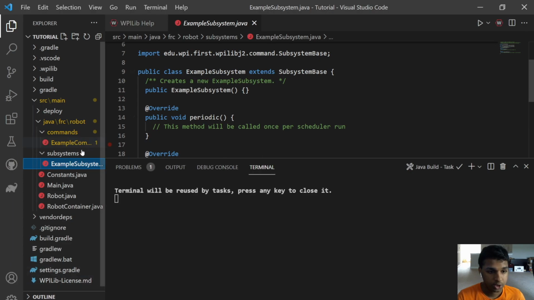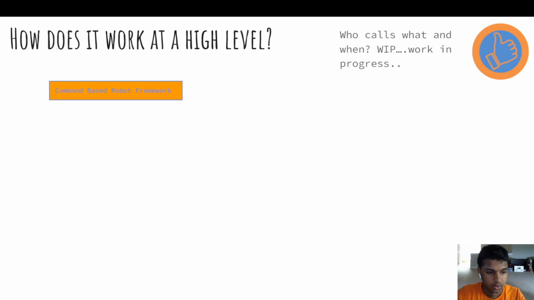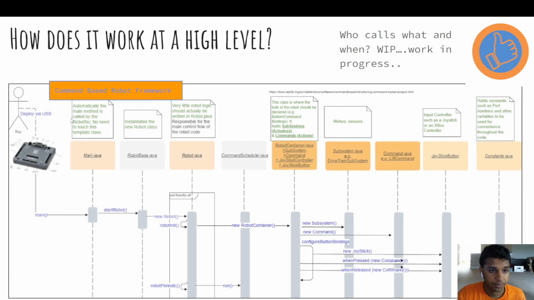So to understand what all of this is, we're gonna want to head over to this little tree diagram I created. We basically want to understand how everything's working on a high level, right? So I made this little diagram that represents the command-based robot framework. Imagine this is you, and you're tethered to your RoboRio via USB, and you deploy your code, all right? So what happens, sequentially speaking, is pretty much what's going on behind the scenes. Now, it may look complicated, but it's pretty straightforward, actually.